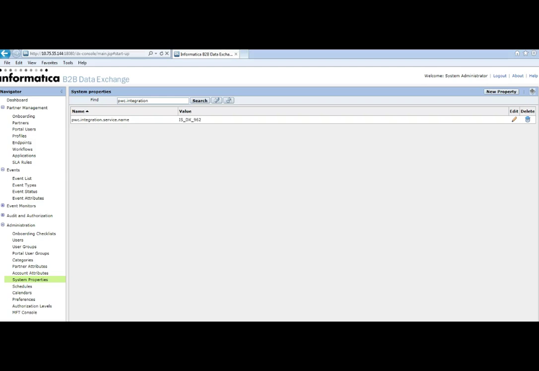So to start with, we will go to the Data Exchange console. Under the Administration tab, we have the System Properties tab. We need to find the pwc.integration.service.name property. As you can see, the value is is_dx_962. Now we need to click on Edit and change it to the desired IS name. So I'm changing the name to is_test_utt. Now I will save this.